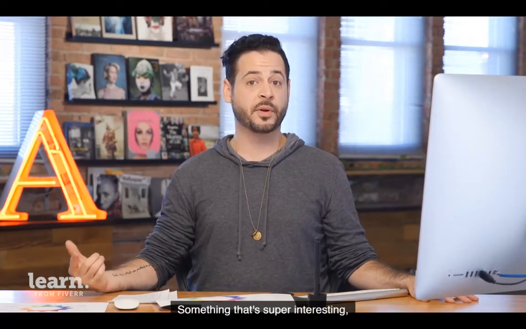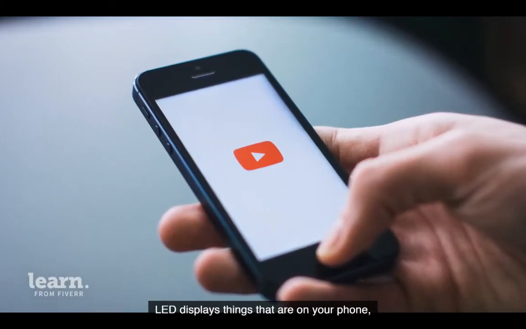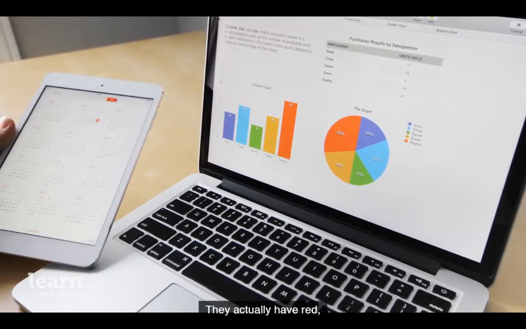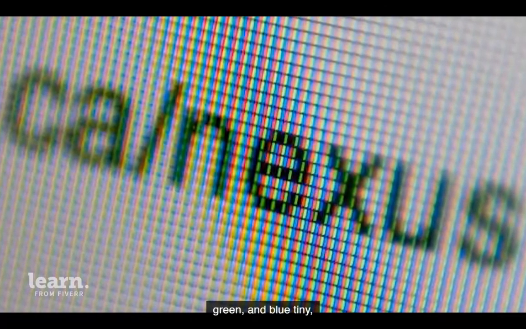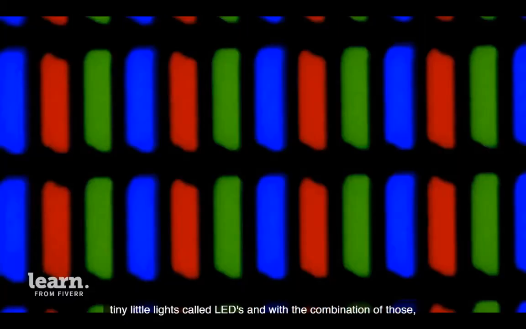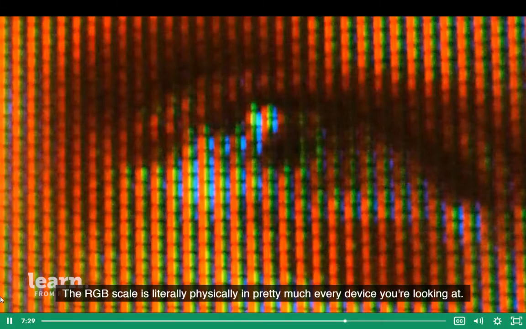And something that's super interesting, LED displays, things that are on your phone, on your computer, on your TV, they actually have red, green, and blue tiny, tiny little lights called LEDs. And with the combination of those red, green, and blue lights in your TV, you can create any picture there is. The RGB scale is literally physically in pretty much every device you're looking at.